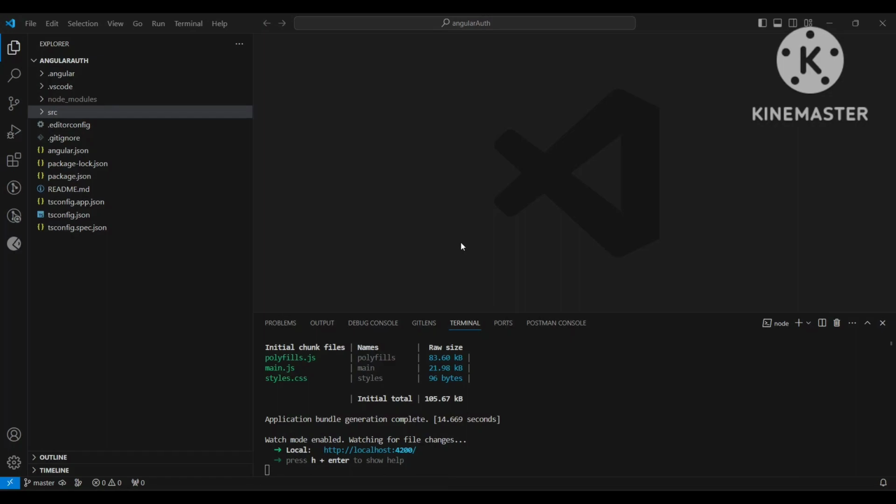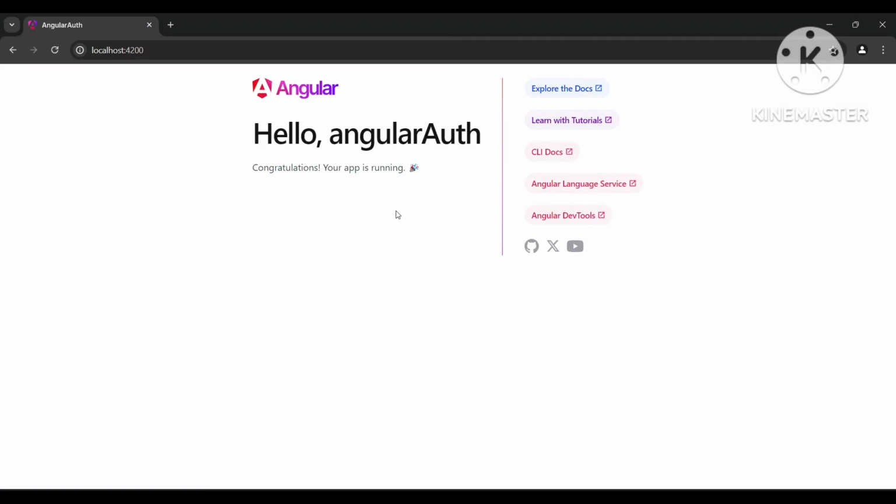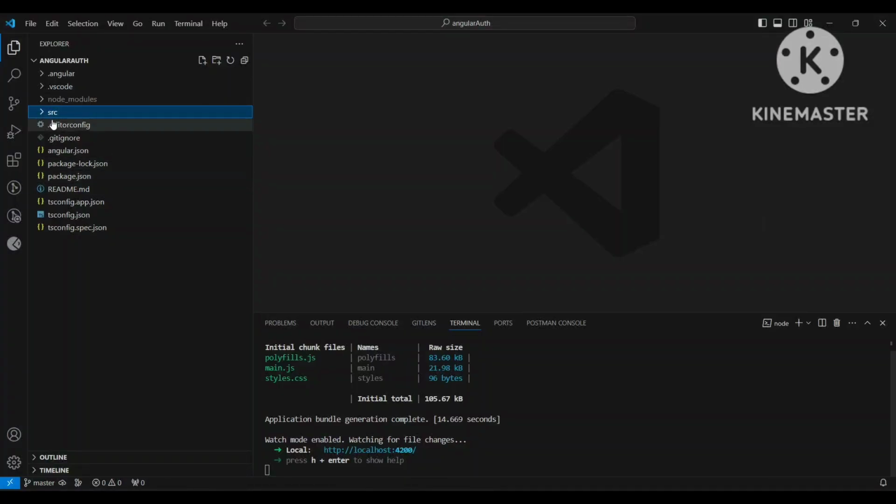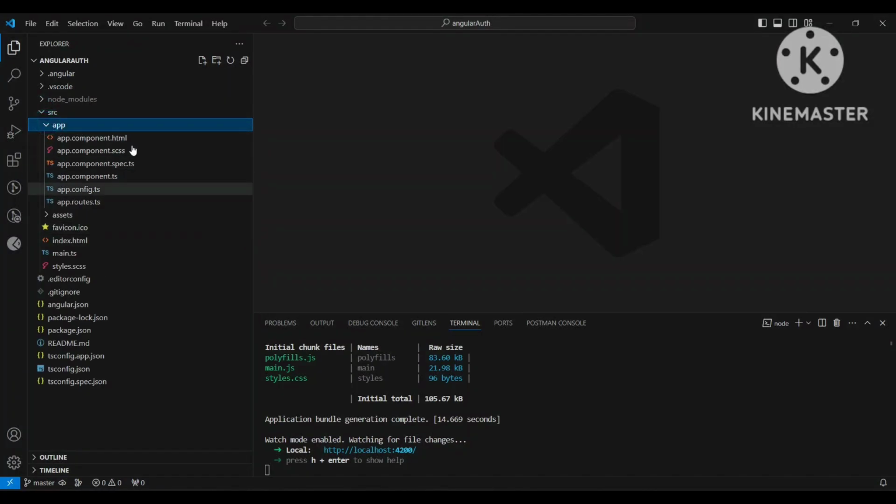Back to Visual Studio Code. I have already created an Angular 17 project in order to save our time, and I have already compiled this Angular project. You can see it contains only the basic boilerplate code that is provided by Angular. If I go inside my src directory, you will see only the app component and app.routes.ts. Let's start creating the structure of our Angular application by creating all the auth components.